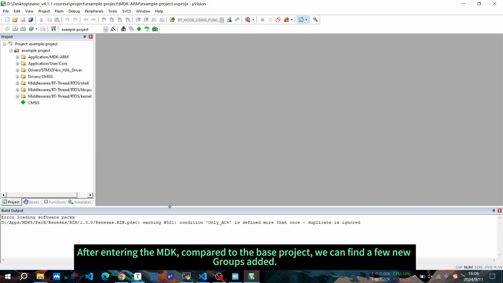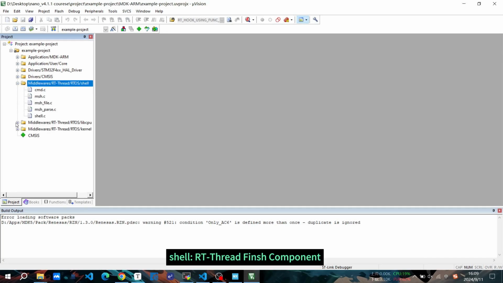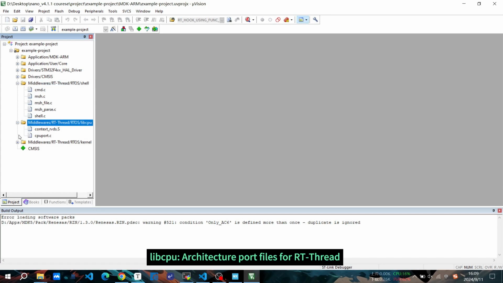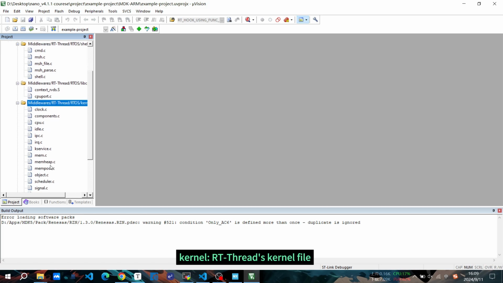After entering the MDK, compared to the base project, we can find a few new groups added. Shell, RT thread Finch component. Libpool, architecture port files for RT thread. Kernel, RT thread kernel files.